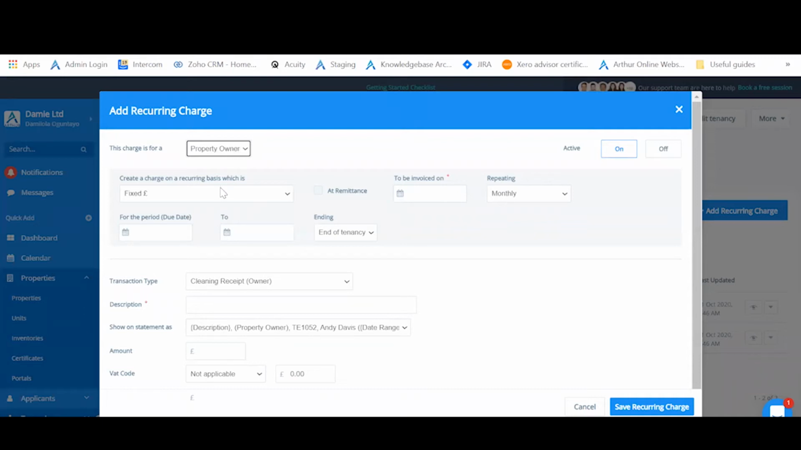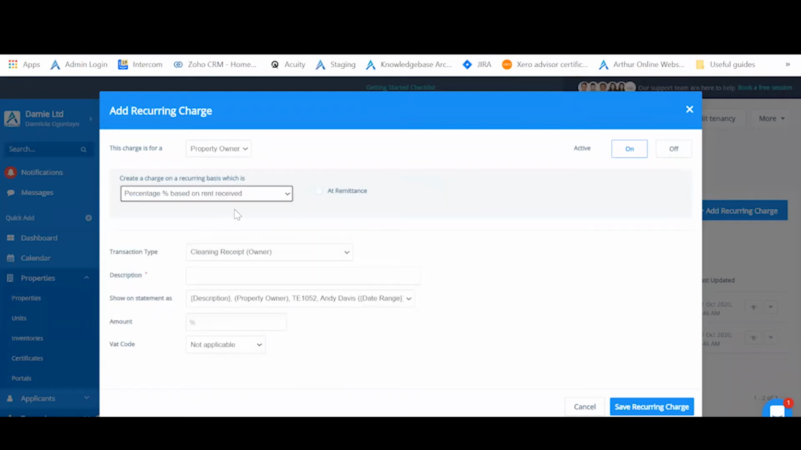You then choose how you want your management fees to be set up. So I'm sure everyone has a different setup. So some people, it may be a fixed amount that you're charging. It may be a percentage that you're charging. So depending on your setup, you would choose which option is applicable to you. So let's say that we just use a percentage of rent received, which seems to be quite a common one.